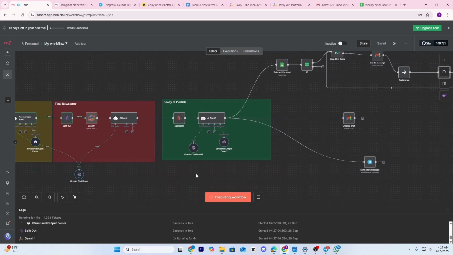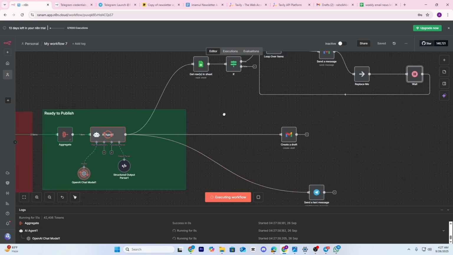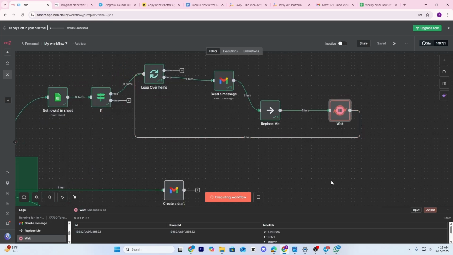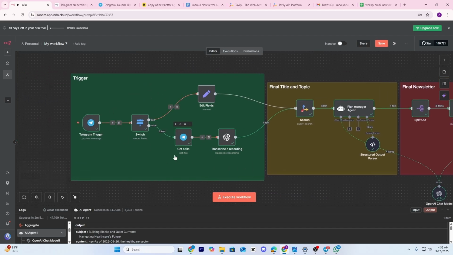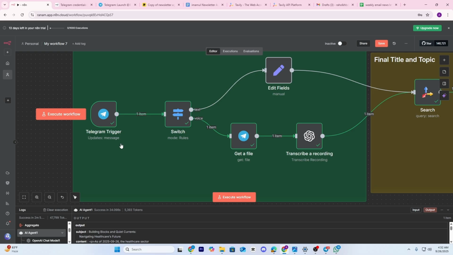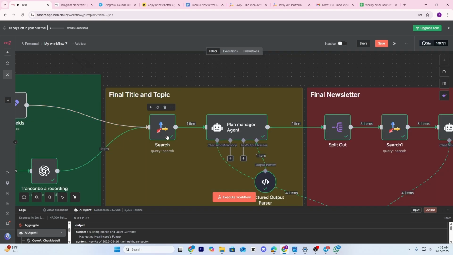Before watching the tutorial, we're going to see what we're going to make in this tutorial. So this is our newsletter AI agent. So what are we going to do? Basically, this is the trigger option. Once you use Telegram, you can write anything about it, like "Hey, I know this topic," or you can send a voice message, and we will use Tavily.